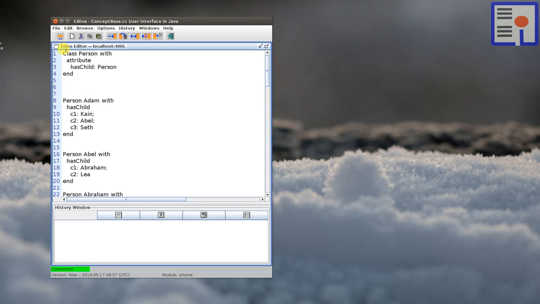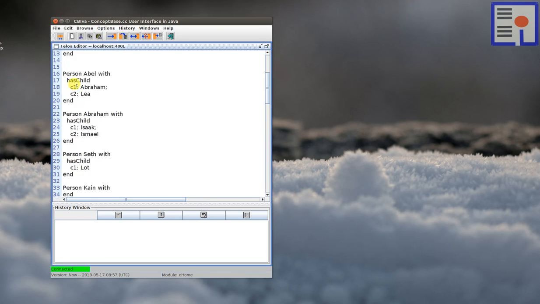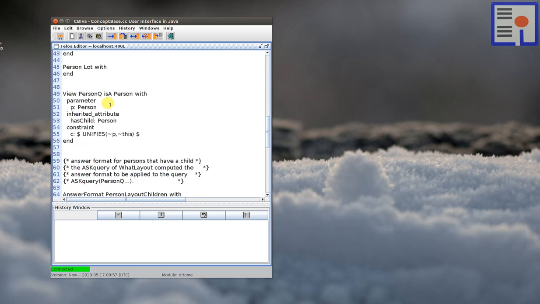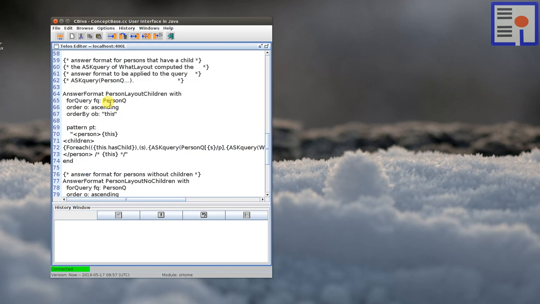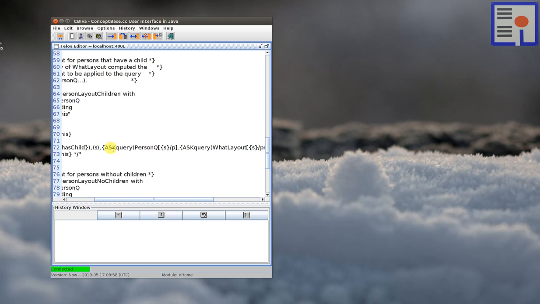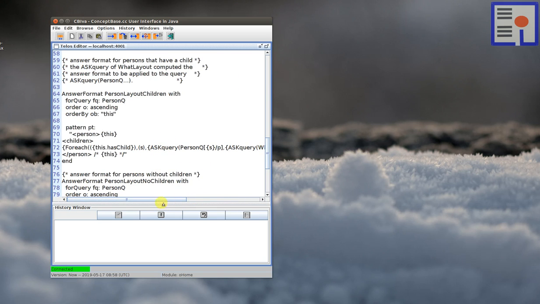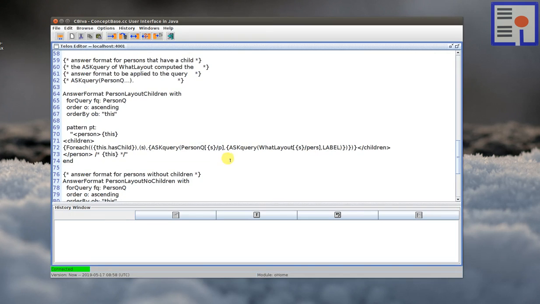Good, so the database looks the same. And that also looks the same. The unifies means equal, so we return the person that is given as a parameter here. And now we have a loop that displays all the children, but that's like before, but we don't use a constant answer format, but we use a query to compute the answer format. Let's make it a little bit bigger.